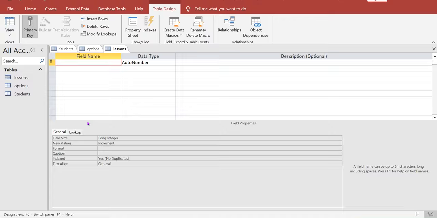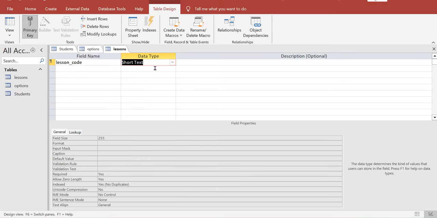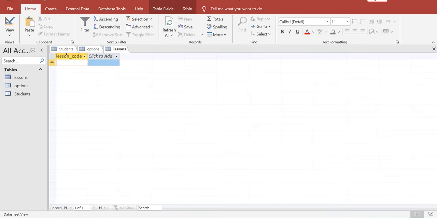Design view, then lesson code. Then come here. It is not auto number, but it is going to be short text. Remember, our lesson code is in text data type, short text. After that, go back to your datasheet view, how it was looking before. Right click. You need to save first what you are doing. Now, right click again, and go back to datasheet view. See, you have lesson code as we're seeing.